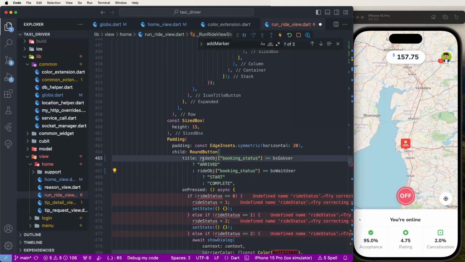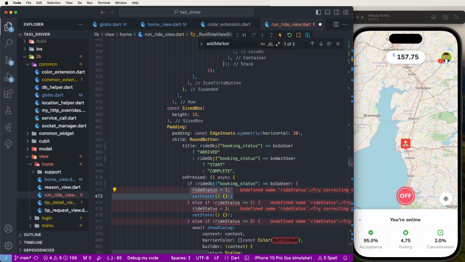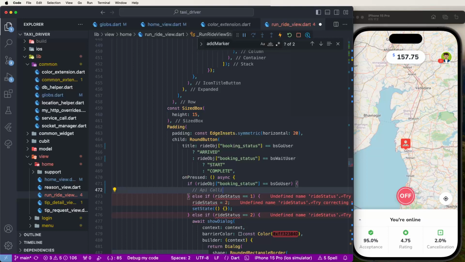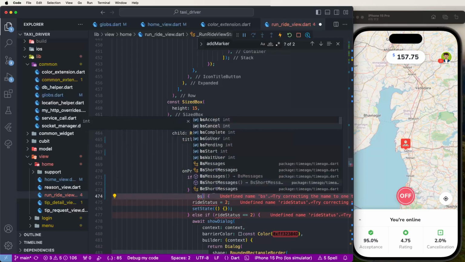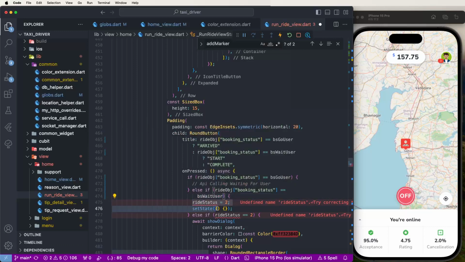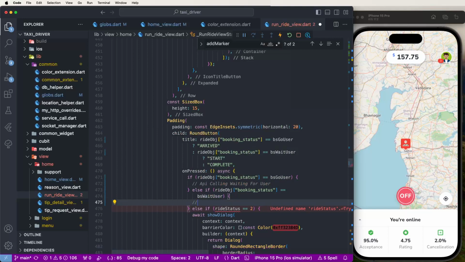Then after, we need to copy these conditions again and paste this here, and go to users, then call the API calling for waiting for users. Another condition we need to apply the same way: copy here and like this, if BS waiting for users, then call this API. Start right.